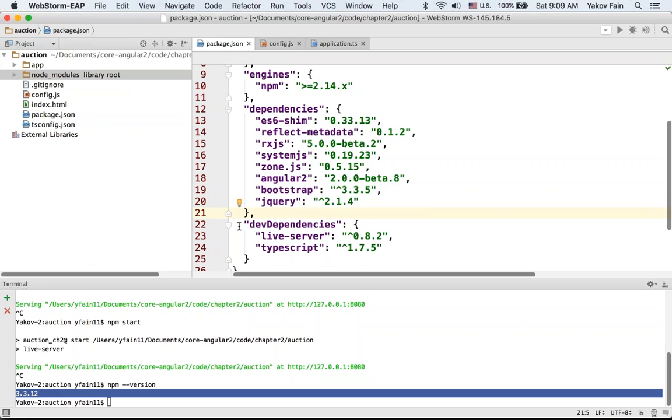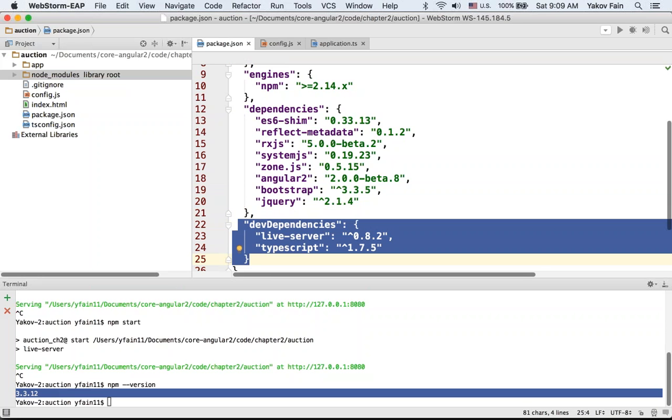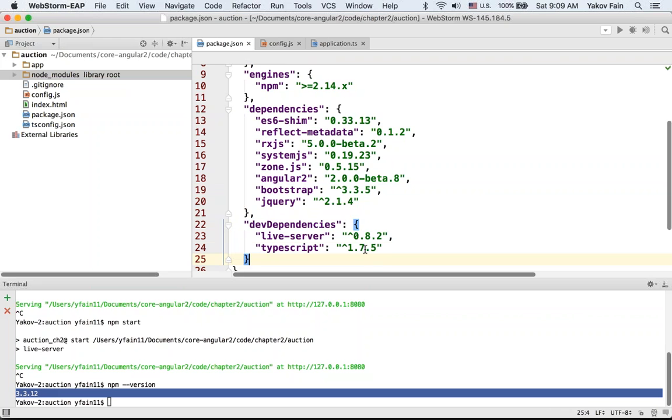The section devDependencies is for something that must be installed on my computer as a developer. These tools are not needed in production. We will not be deploying them on the production server or QA, but we need them to run on my machine. So what do I need? I need live server to start the application, and I need the TypeScript compiler version 1.7.5, or this second minor release can be higher, like 8, for example.